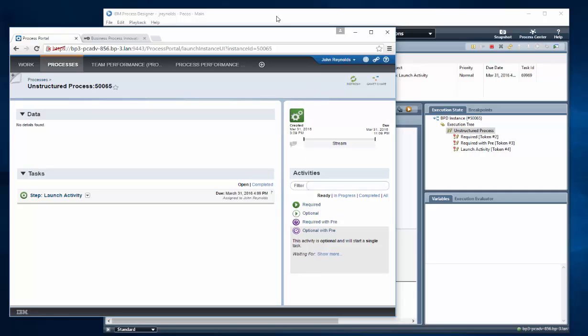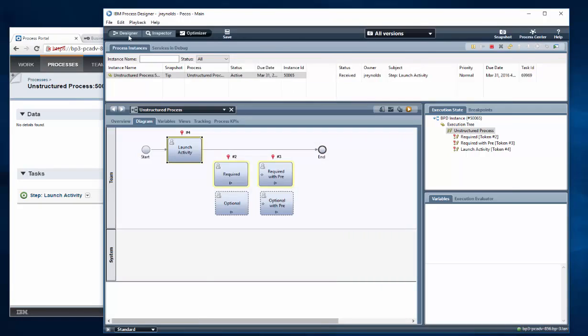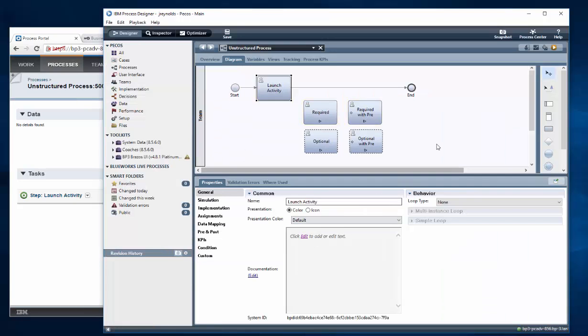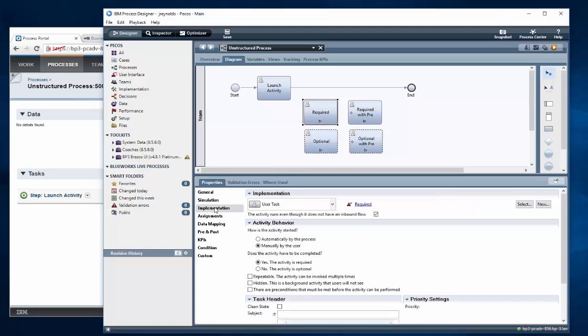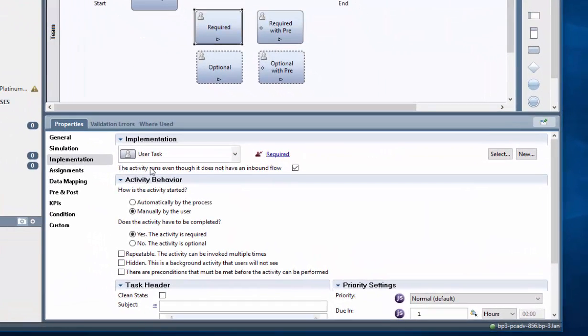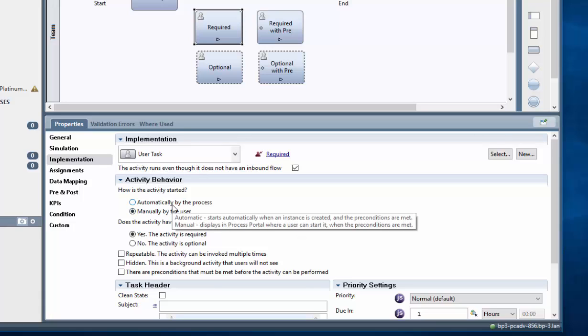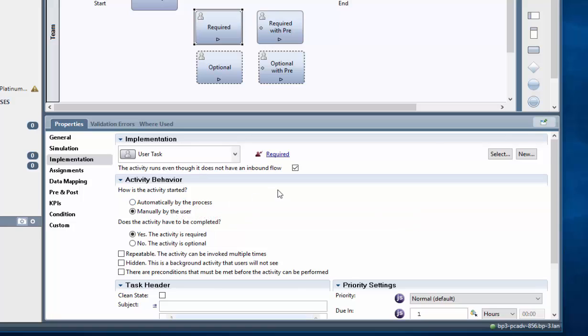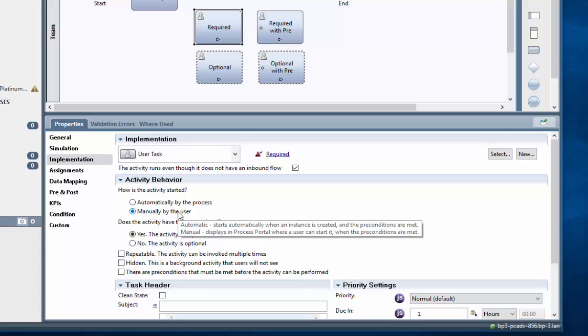So if we go over to the process designer and we look at the diagram for this process, you'll see that I've got 4 activities here and they're not connected to anything. Now, if we look at the implementation of these, I'll look at this first one here. The implementation basically says the activity runs even though it does not have an inbound flow. And then we can define the activity behavior. We have a choice between the process automatically running the activity or the activity being selected and run by the user. That's what I've chosen for this one.